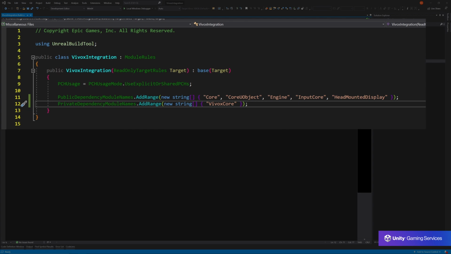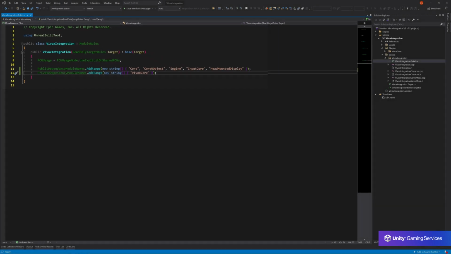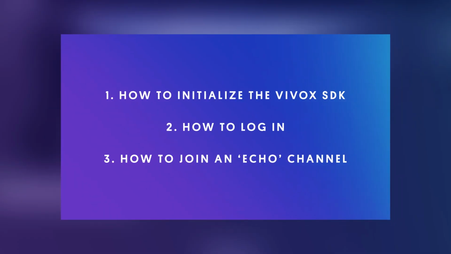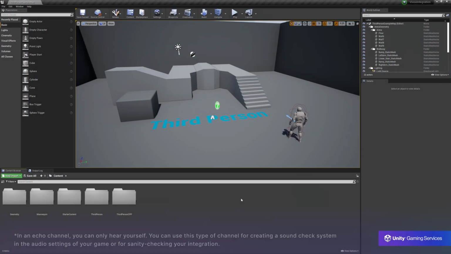Now that we've got the Vivox plugin set up, I'm going to take you through a surface level integration that'll show you how to quickly test Vivox while providing insight into a few important concepts that will help kickstart your integration. For this integration demo, I'm going to be showing you how to do three things. The first is how to initialize the Vivox SDK. The second is how to log into the Vivox service. And the third is how to join an echo channel. Although Vivox also has positional and non-positional channel types, I'll be joining an echo channel so I can immediately receive feedback and know that the integration is working.